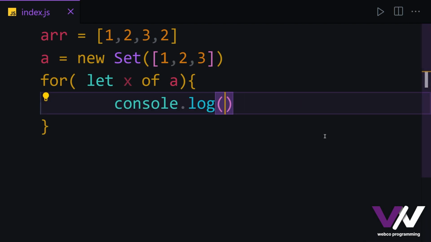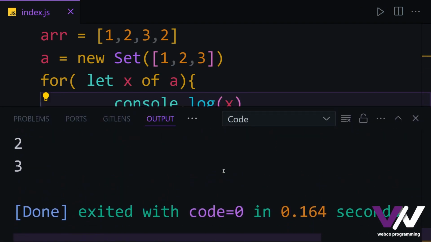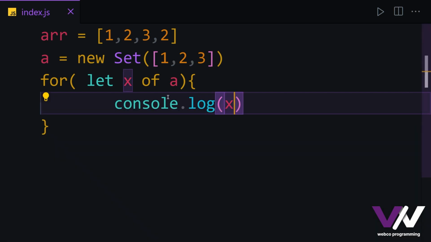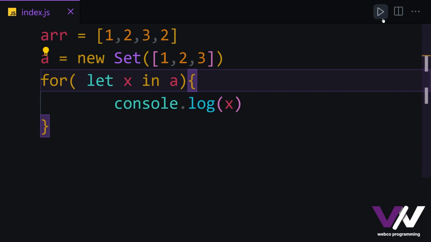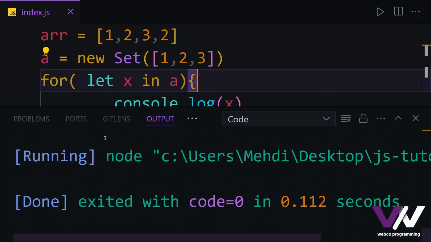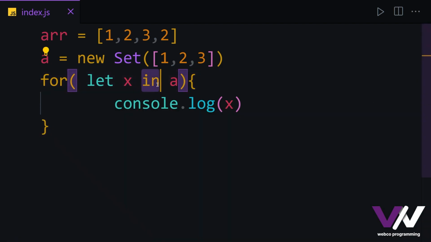If we have this x right here and run our code, you can see that we're going to have number 1, 2, and 3. And pay attention, if you use for...in right here and run this again, you're going to have nothing printing. And that is because we can use only for...of in our set. And this x is going to grab the values each time of looping.